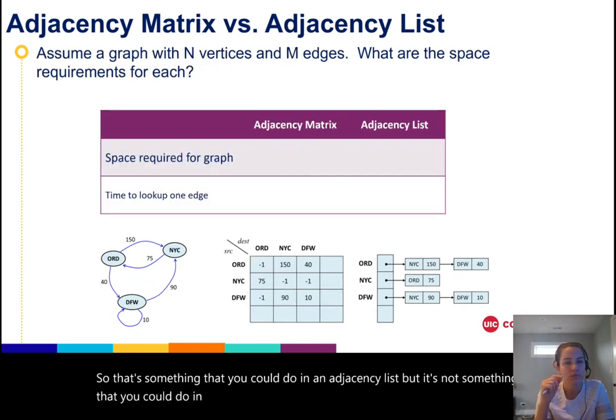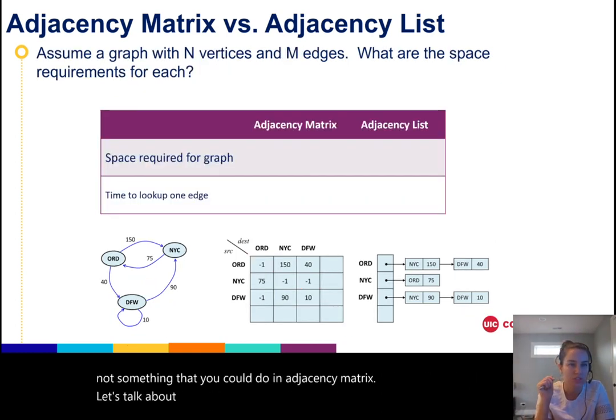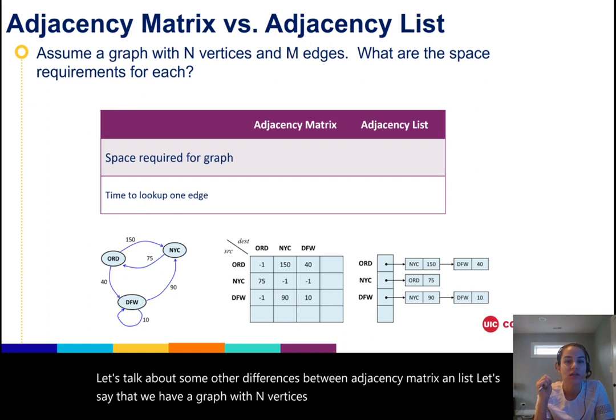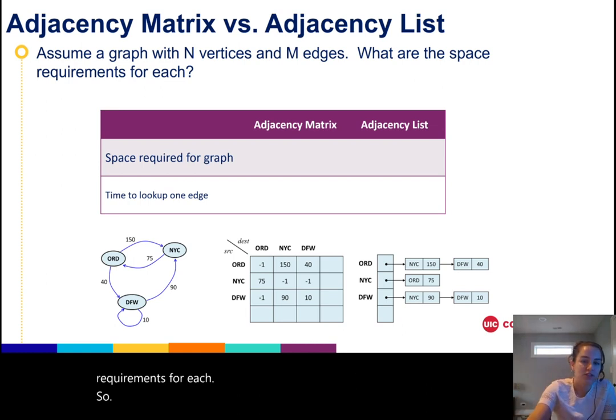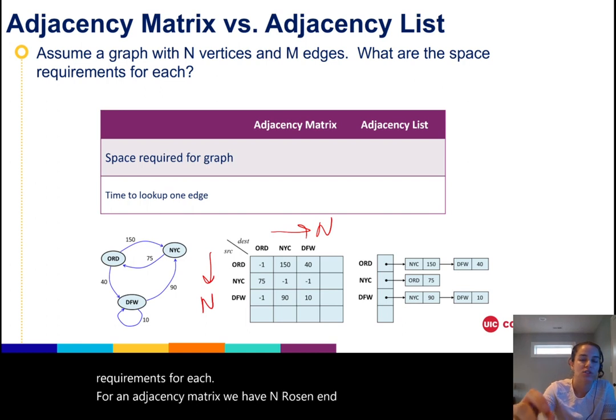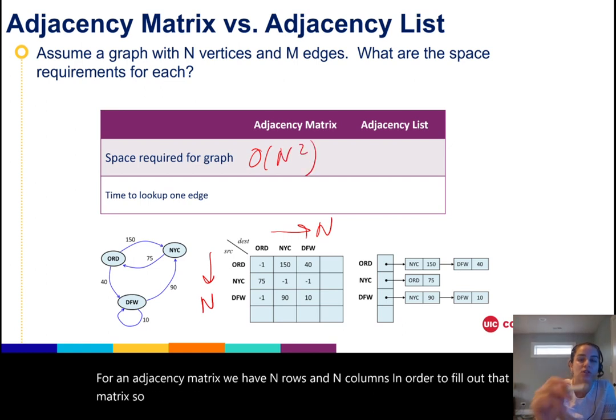Let's talk about some other differences between adjacency matrix and list. Let's say that we have a graph with n vertices and m edges. What would be the space requirements for each? For an adjacency matrix, we have n rows and n columns in order to fill out that matrix. So n is the number of nodes, so the space requirement is going to be n squared.